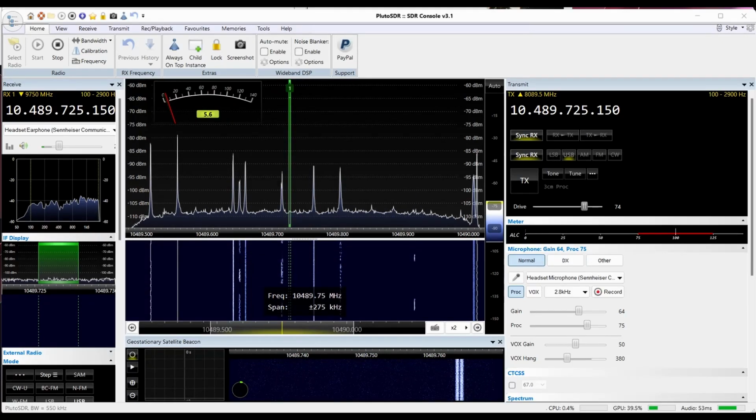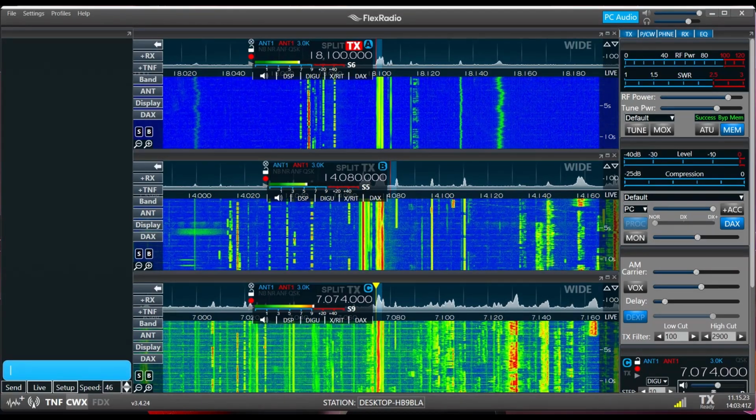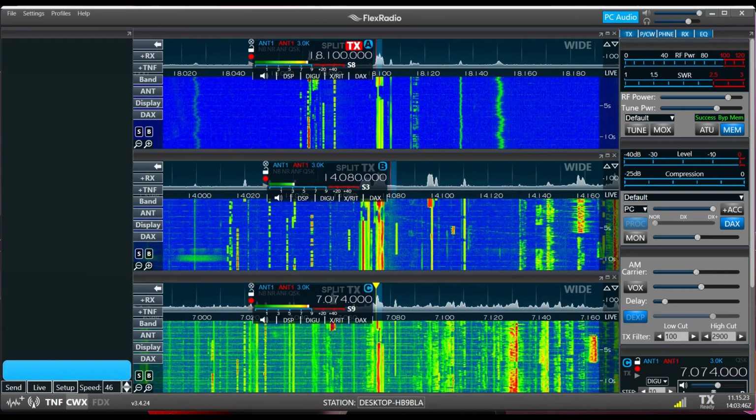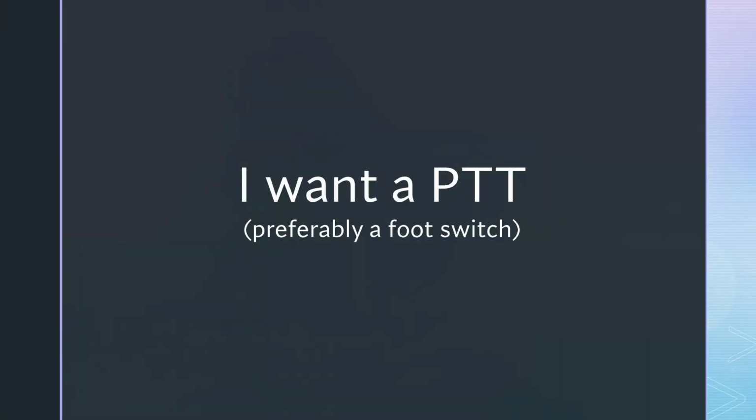I use the SDRconsole software for my QO100 station and SmartSDR for my FlexRadio. Both have in common that they run on a PC. I like such programs because they work with a mouse. With one exception, I want a PTT, preferably a foot switch, to keep my hands free.